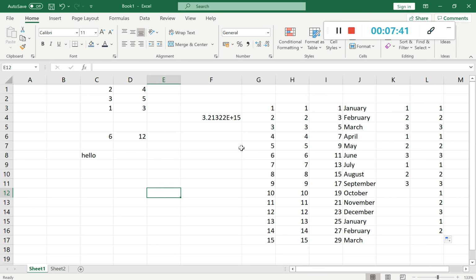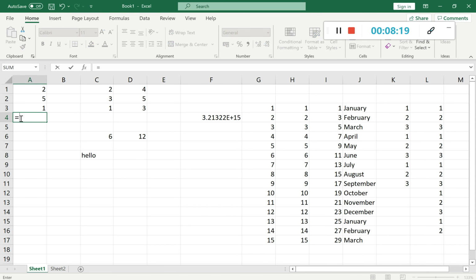Okay, for the next part, we would like to talk about doing calculations with formulas and building functions. So how to do calculations with formulas? For example, we have a series of data like 2, 5, and 1. So in the cell A4, we want to calculate the sum of these 3 numbers. So how to achieve this? We need to use a formula. And the formula must start with the equal sign. So first we enter the equal, otherwise they will be treated as data.